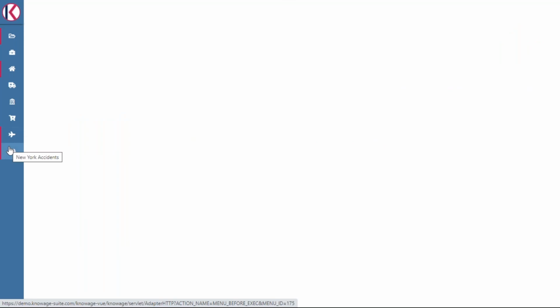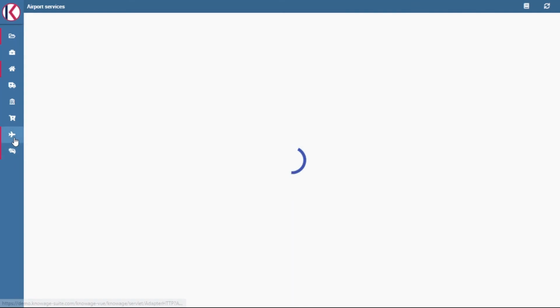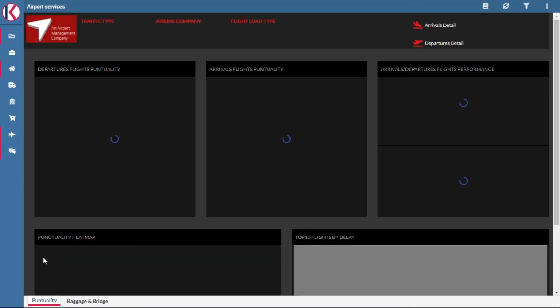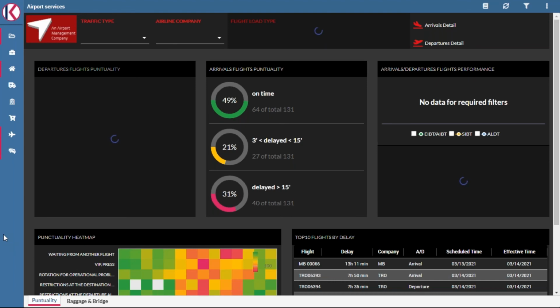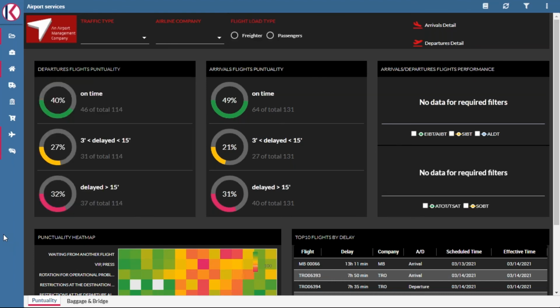I'll show you this last dashboard. In this way you can see how strongly you can customize your report and how you can personalize your own data.